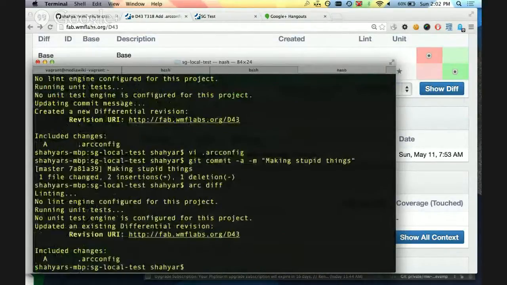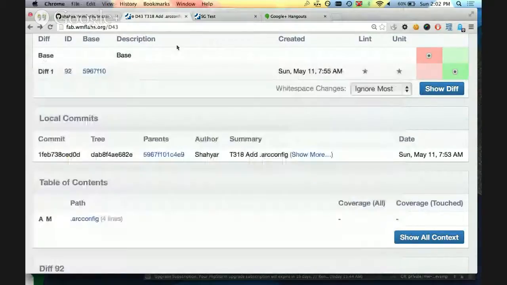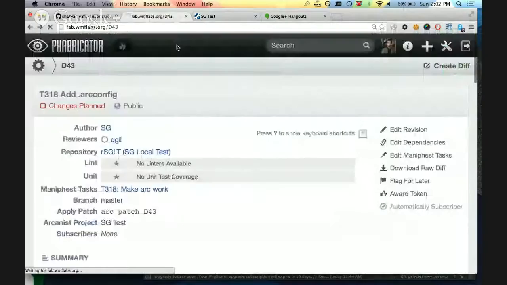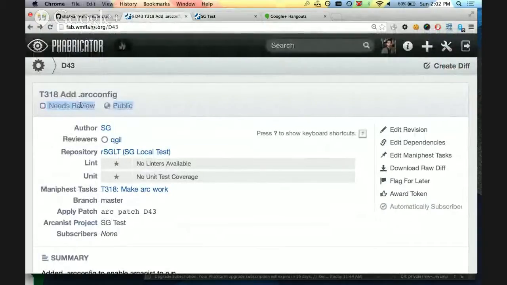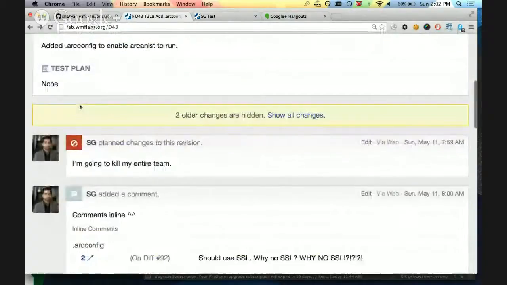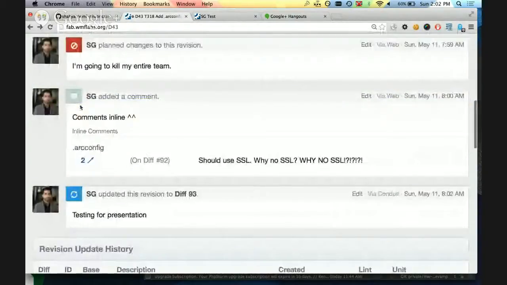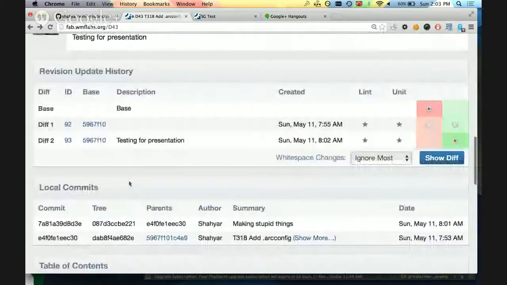So it's gone. It's still the same revision. But now if we refresh this, that status was automatically cleared once we created an update to this diff. And if we scroll down, we see that I updated this revision to diff 93, and the history appears here.